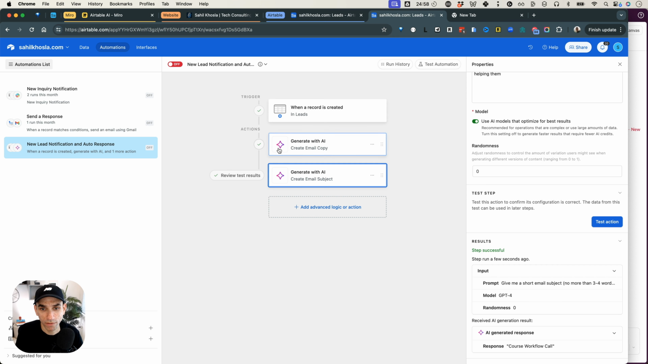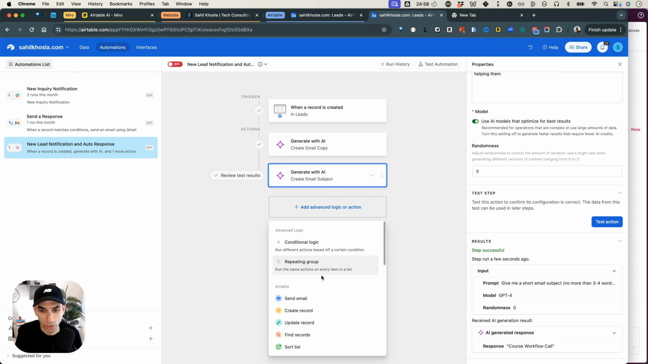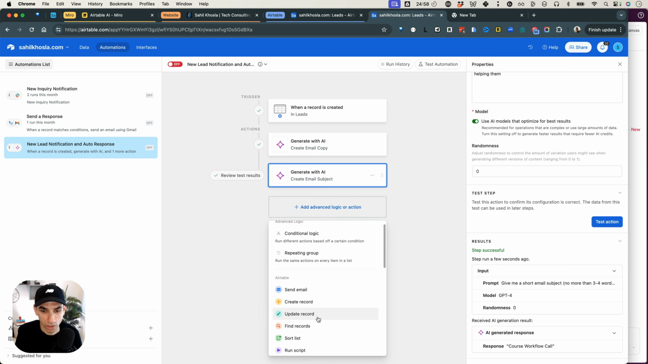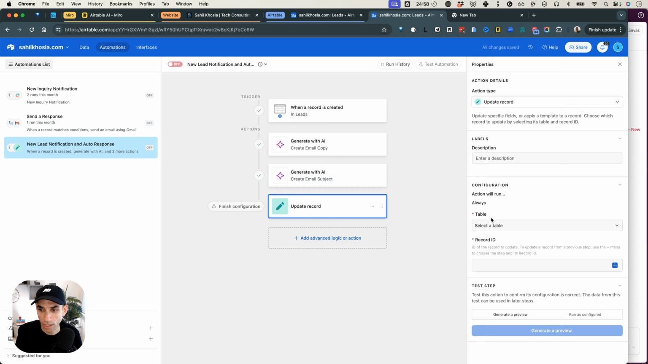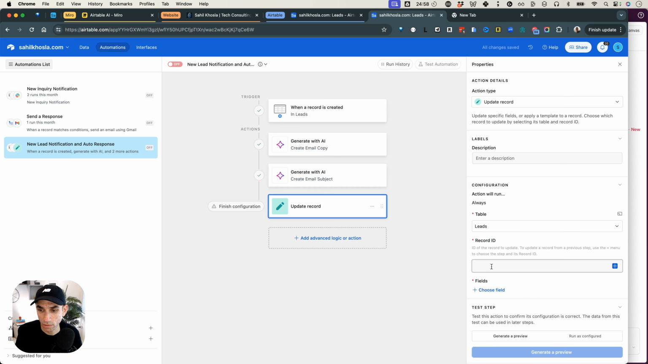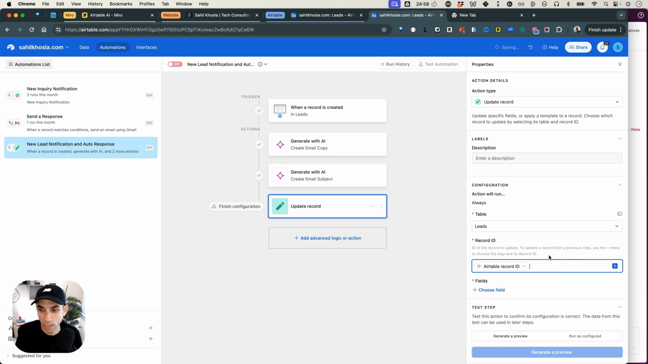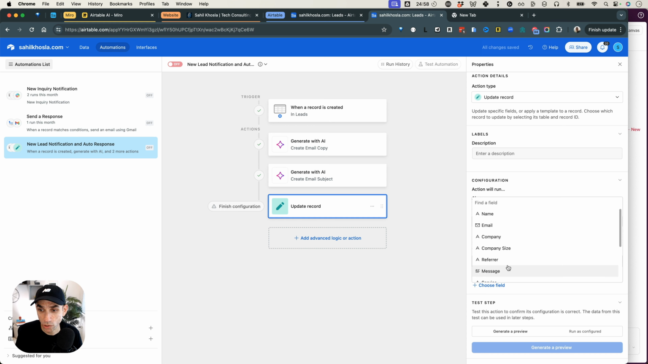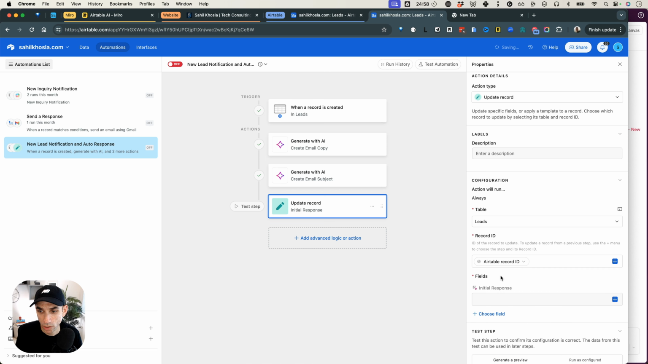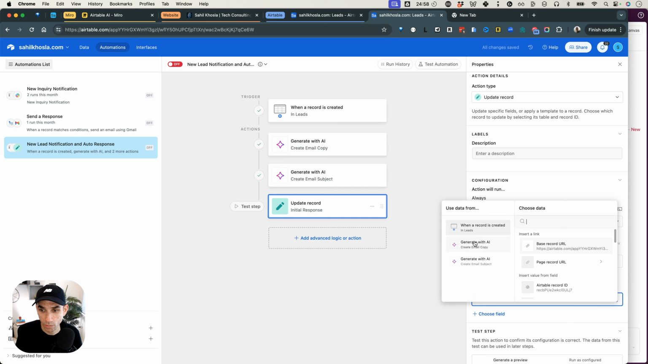Okay, so we have the data. So what we're going to do now is we are going to use the update action. So update record and same table, leads table, and the record is going to be where the workflow was triggered. So when the record is created, get the Airtable record ID. And the field that I want to update is 2 of them. So one is the initial response. So there I will add the response that is generated by AI in step 2. And response, there we go.